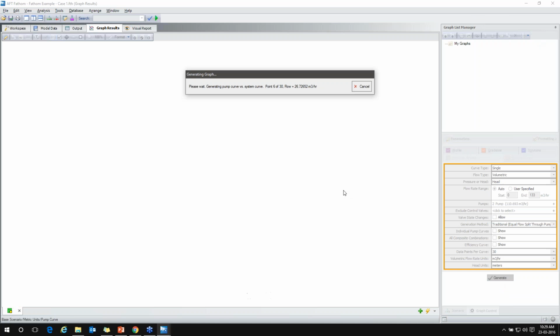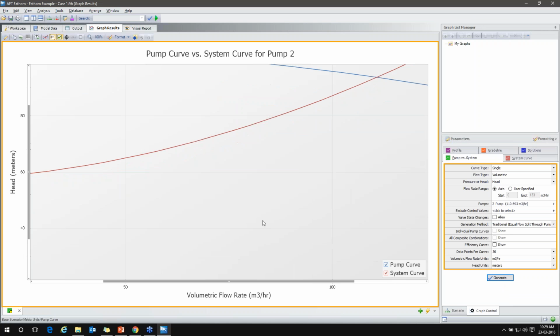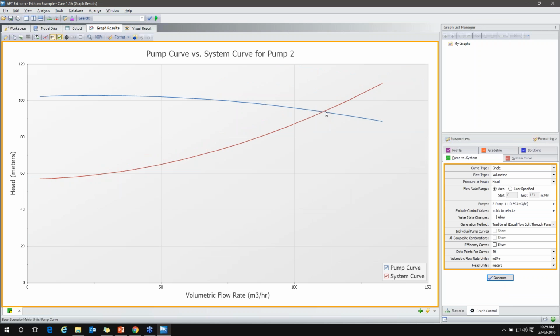So then we click generate. So now you can see the same curve but with the different units. So particularly I am getting a fixed volumetric flow rate, I am getting the best efficiency point at around 110. The red one is the system curve and the blue one is the pump curve. So typically like this, we can plot various graphs in the application.